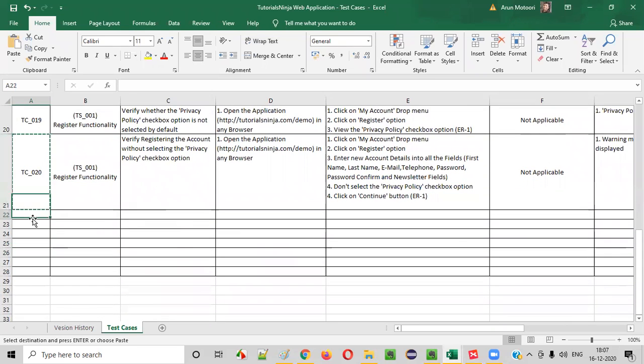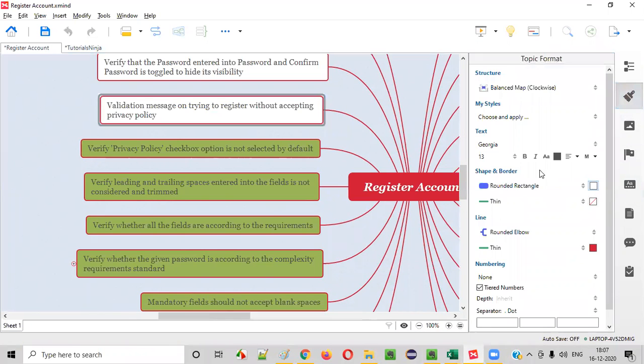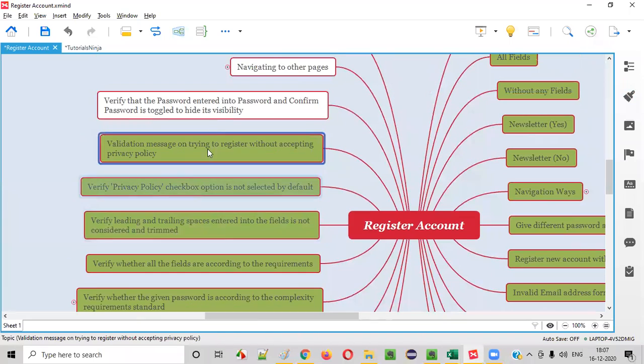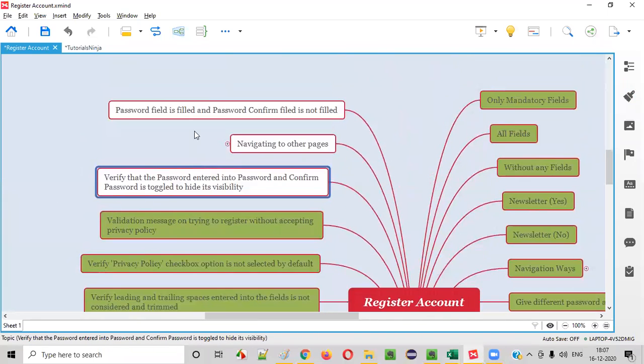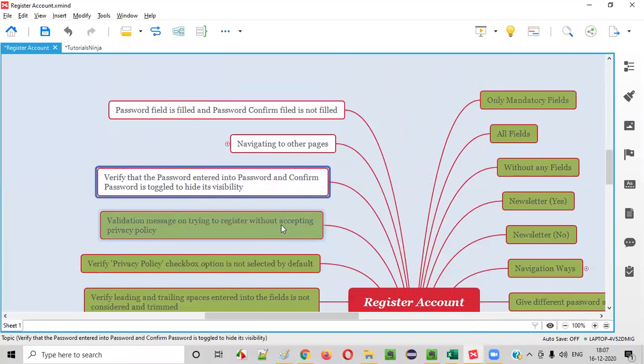test case 21, the next test case. Before going there, we'll change the color to green as it is completed. Done. Next test case, verify. You see here 3 more left, and here I think 1 more is left, so 4 more are left. So it will be done, guys. In very less time it will be done.